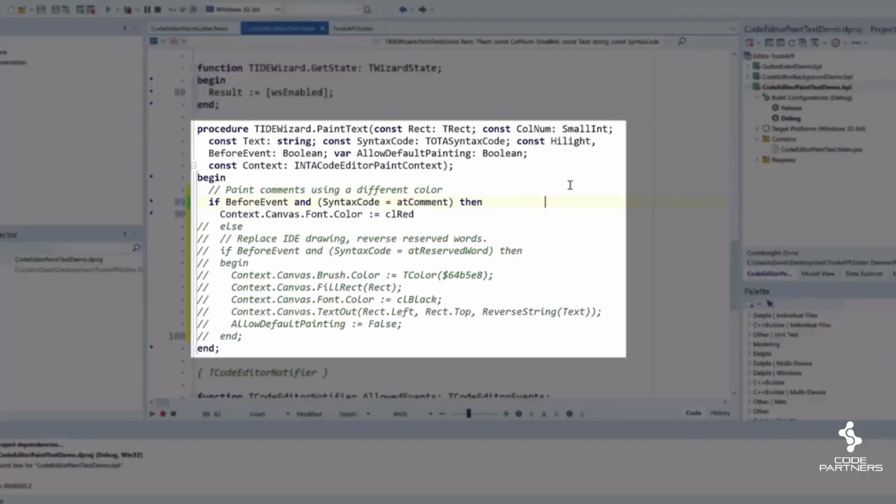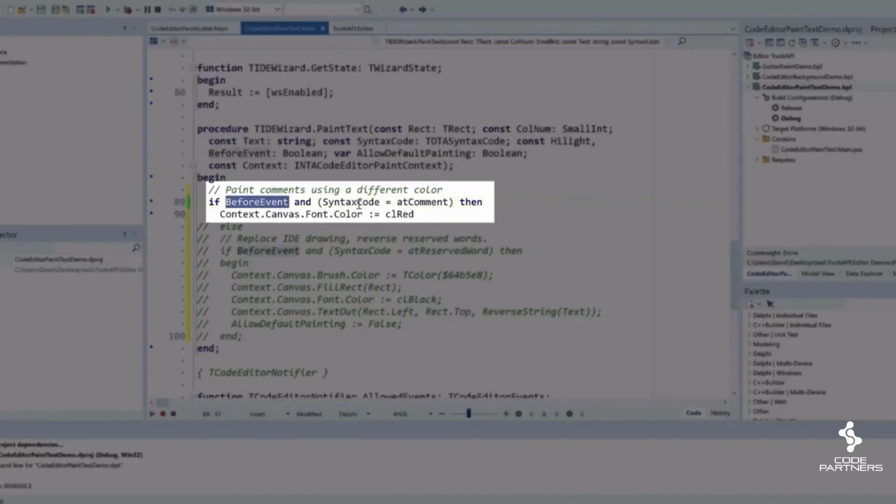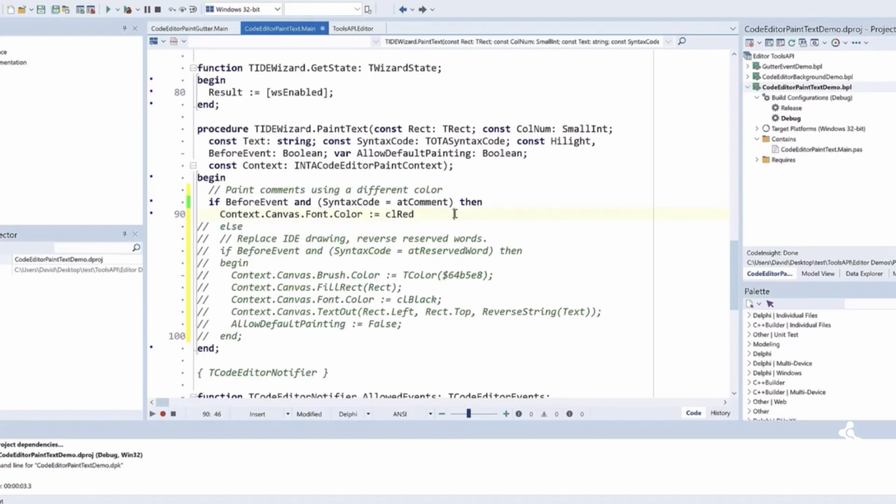Here I have a method in a plugin that's called when the editor is painting text. That is, painting the syntax highlighted code on screen. You can use this event to change or completely replace the code that's painted. First, to change it. Comments are green, and maybe I think that's boring, they should be red. So this intercepts before the editor does its painting, sets the font color to red, but does nothing else. That means the editor goes on to do its default painting, but you've changed the font color it will use when it paints. Let's have a look.